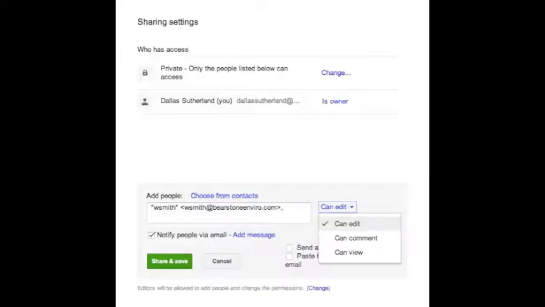Once the share screen is open, type the email address of each person you wish to share the document with. Remember that these email addresses need to be linked to a Google account in order for them to view or edit the documents. After you enter the email address, set the permissions just to the right of the email address.